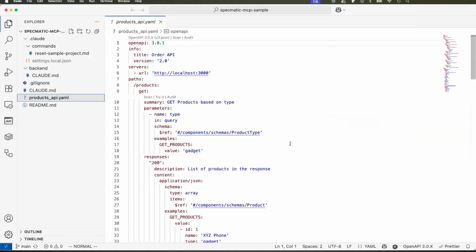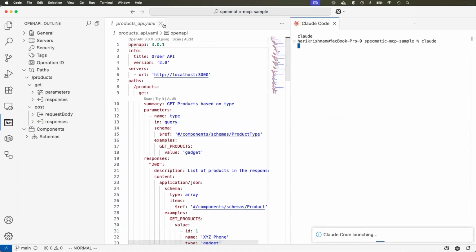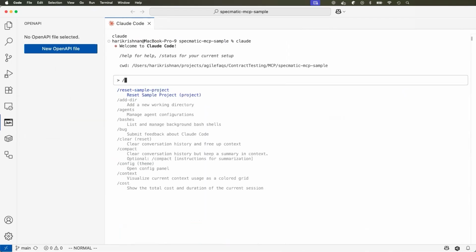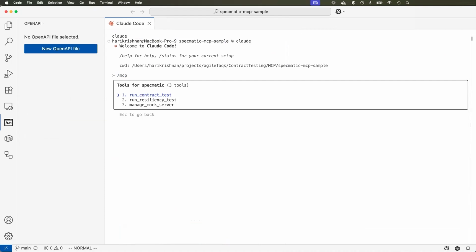What I have here is an OpenAPI specification with a couple of operations to get and create products. What can we do with this? So let me quickly launch my Claude. And I already have a few MCP servers running, and Specmatic is exposing contract testing, resiliency testing, and the ability to run mock servers via this MCP.